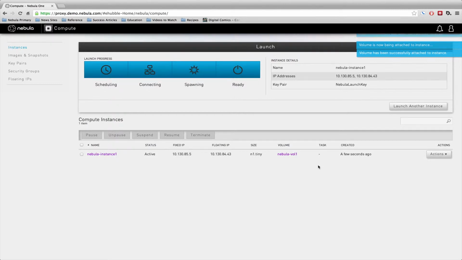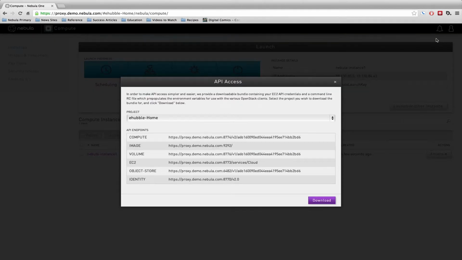For those who prefer to programmatically interact with the cloud, Nebula supports the OpenStack Infrastructure-as-a-Service APIs, along with Amazon's popular EC2 and S3 APIs. In order to find out what the API endpoints are, we're going to click up here and choose API Access. Qlogic augments these Infrastructure-as-a-Service APIs with a full range of platform services.